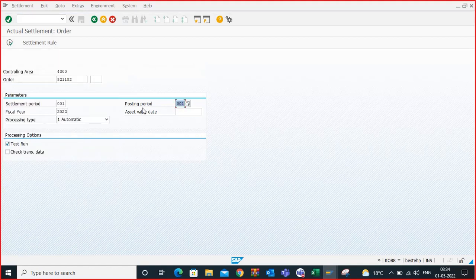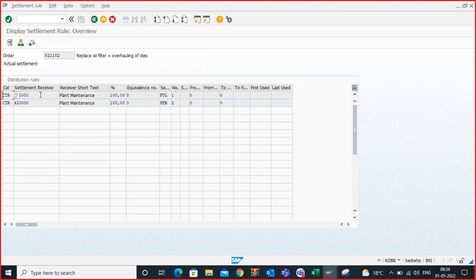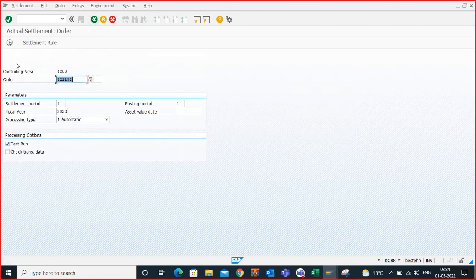First, what you will do? You will go to the settlement rule. You will have the cost center, or automatically the cost center is there. So you are going to settle for the cost center. I will tell you what is meant by settlement and all, with one simple example.